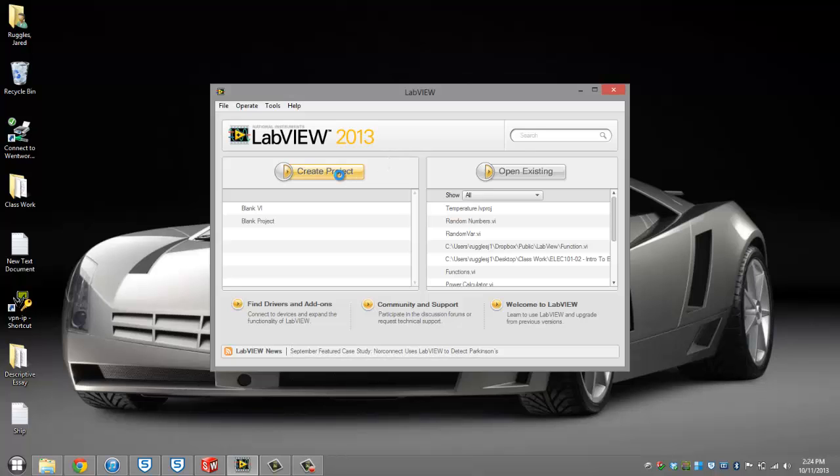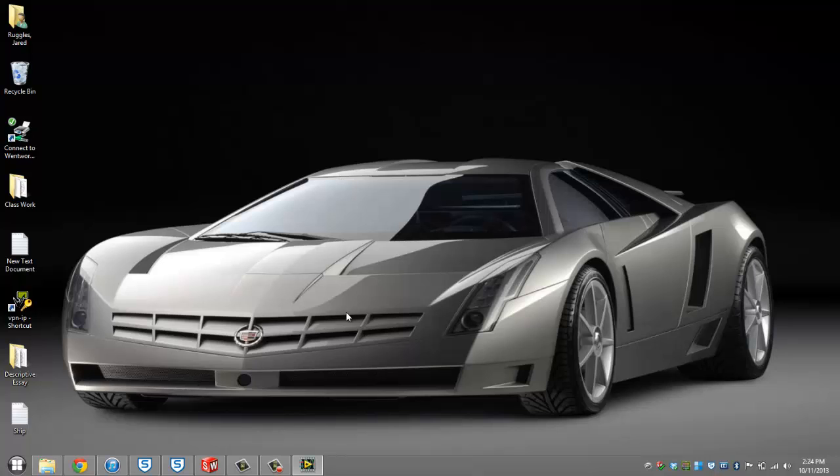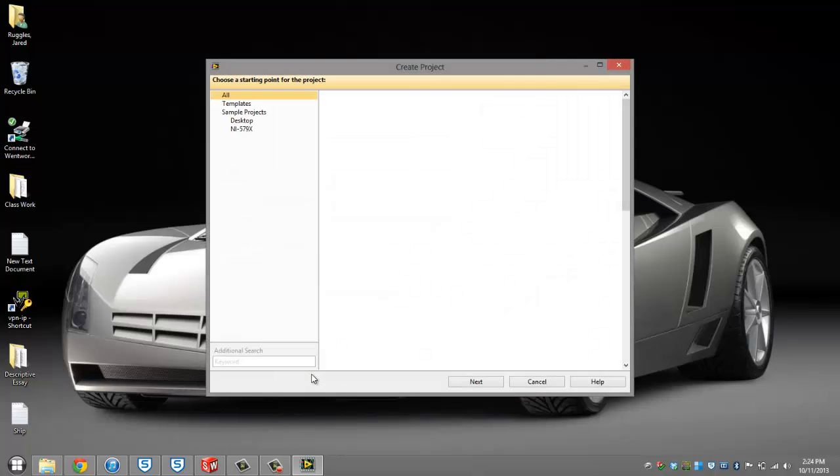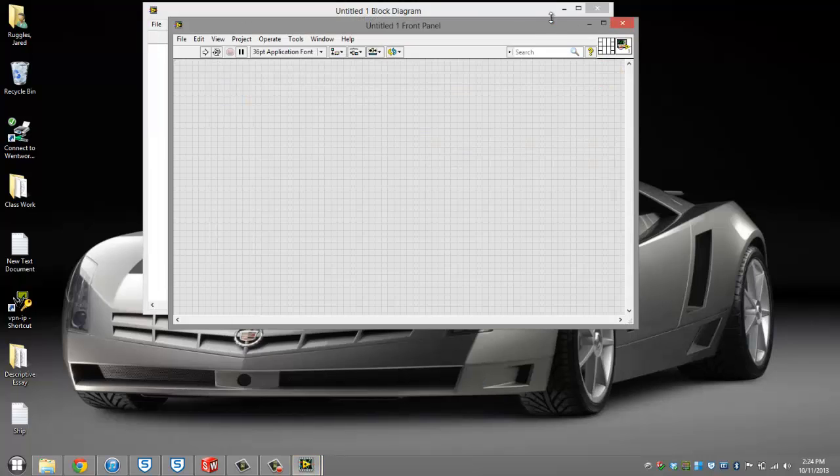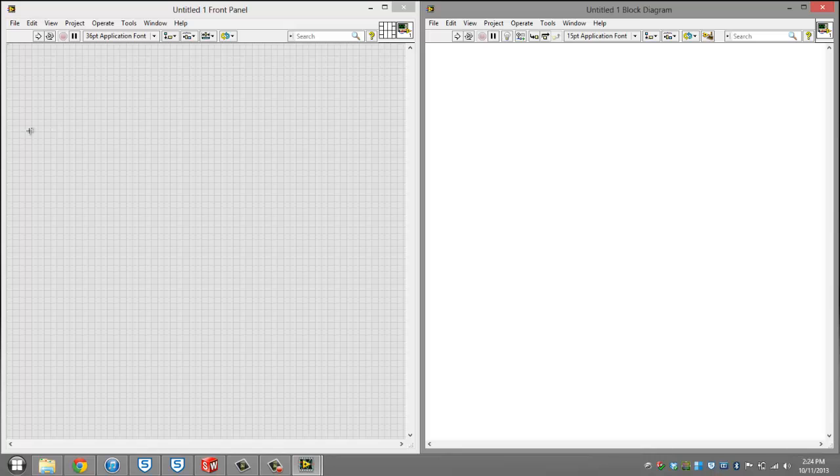Hello everyone, today I'm going to be showing you how to create a Boolean virtual instrument in LabView 2013. So go ahead and run and install LabView, create a blank VI, which is a virtual instrument. If you want to tile these, go ahead and click Control T and it will do that.